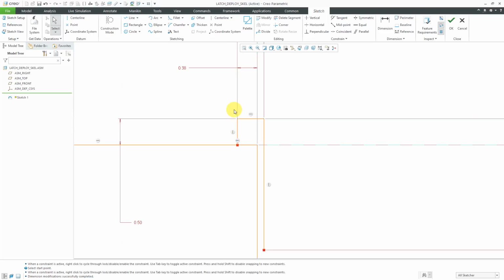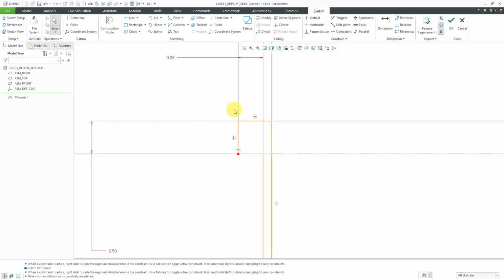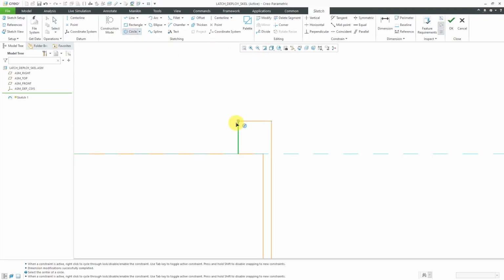Let me now make my entities that are going to be part of the moving stuff. And so I'm going to have a gear located here.